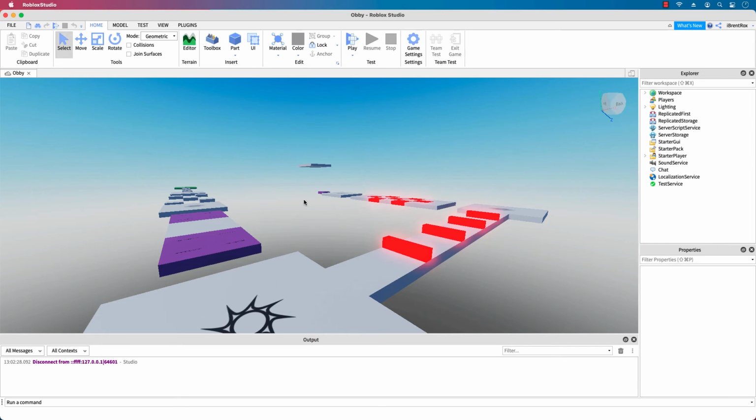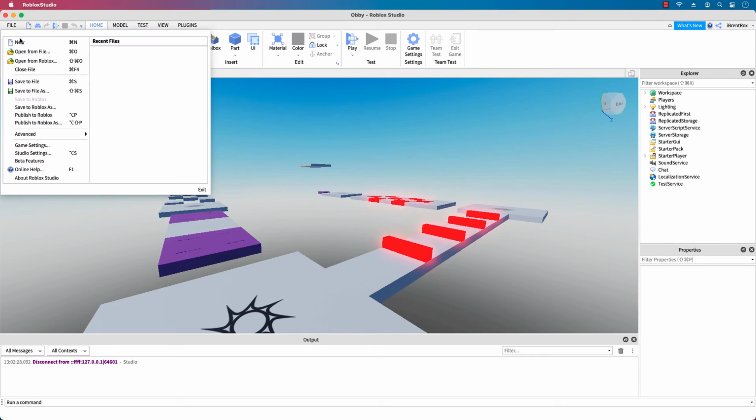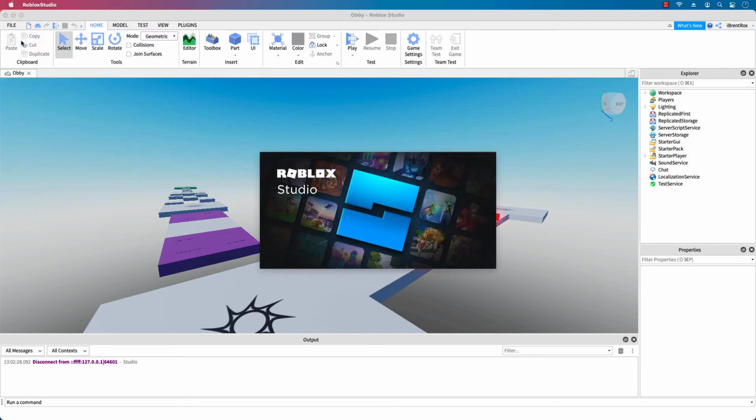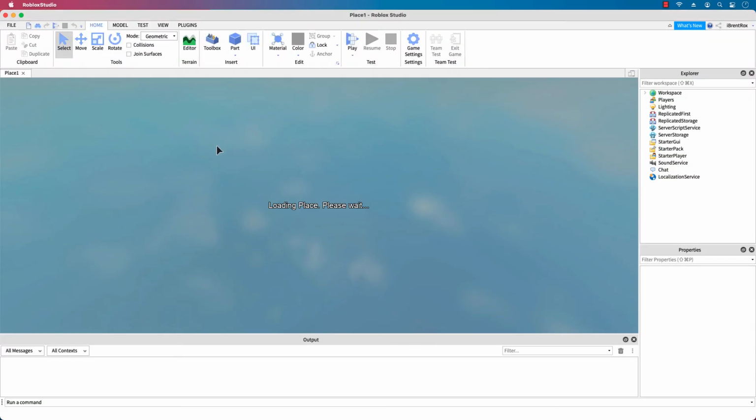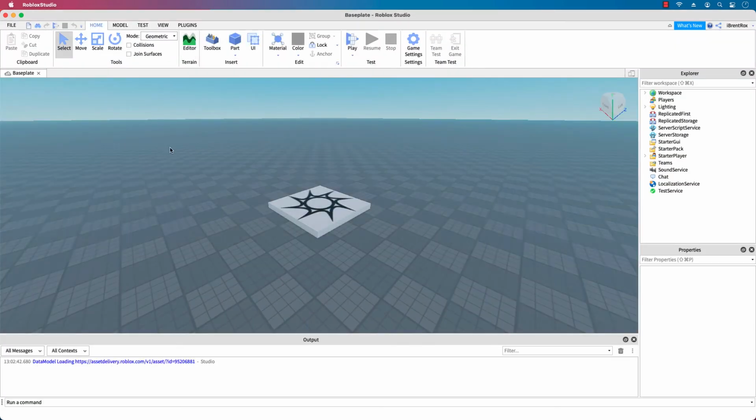So we're going to create our own obby, or obstacle course. To do that, let's go ahead and choose File and choose New. And then it's going to open another instance of Roblox Studio. And it's going to start with this blank template that has our spawn location.